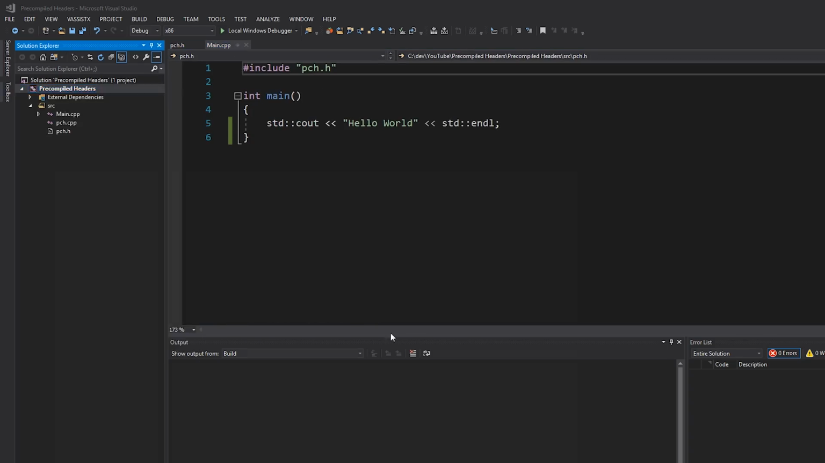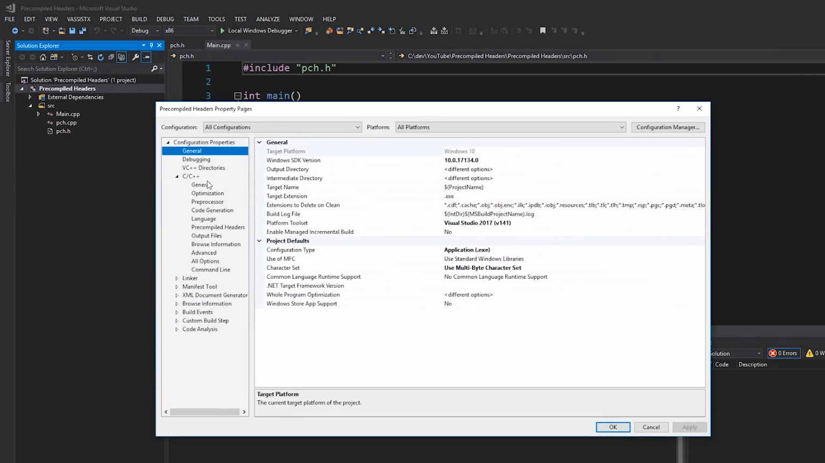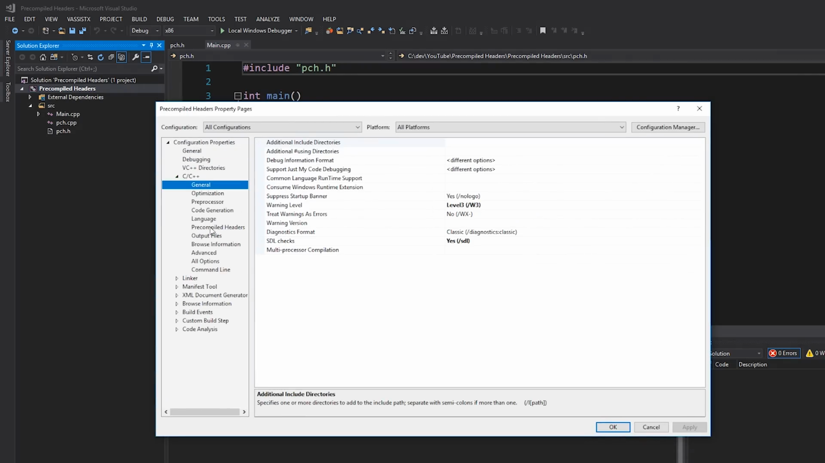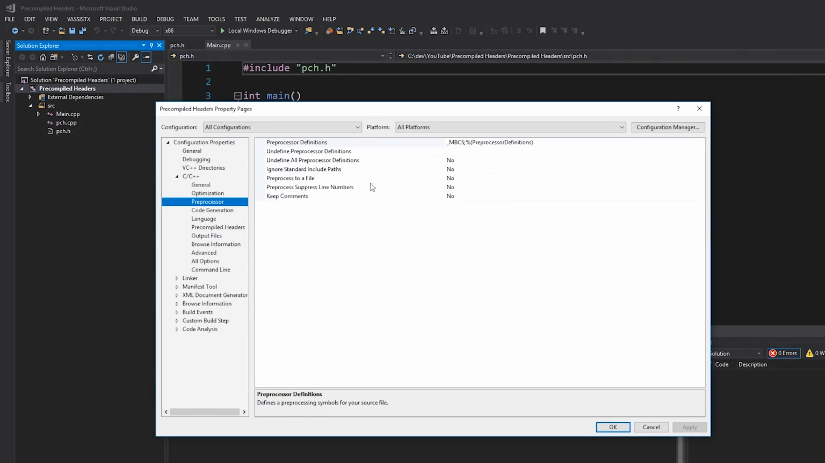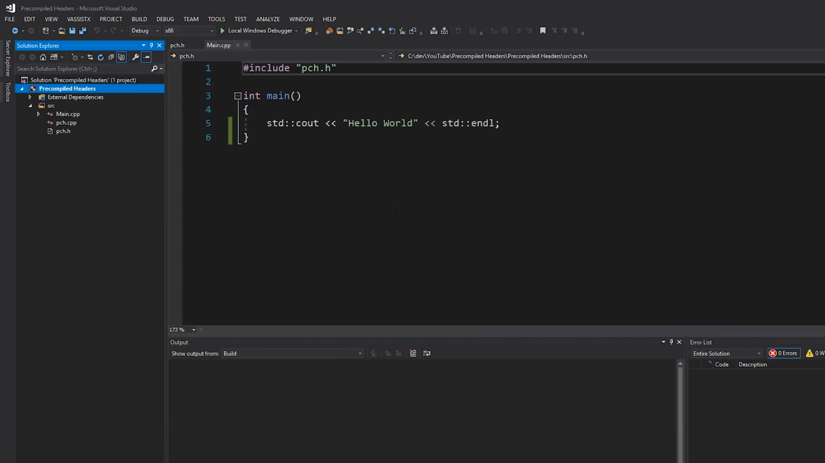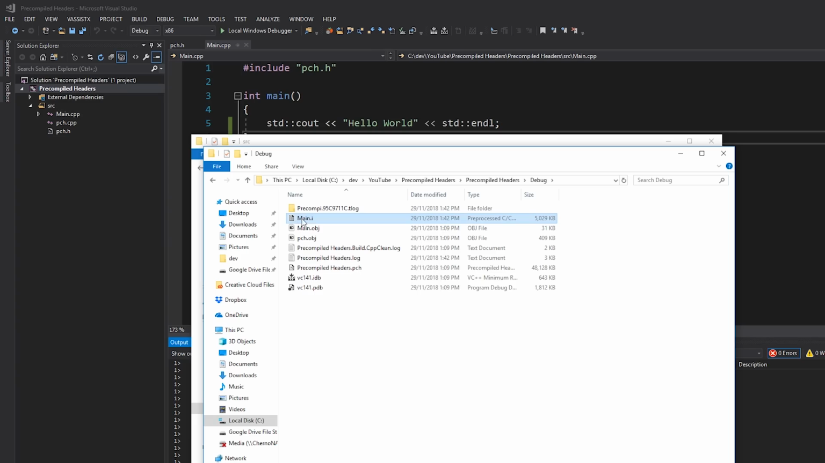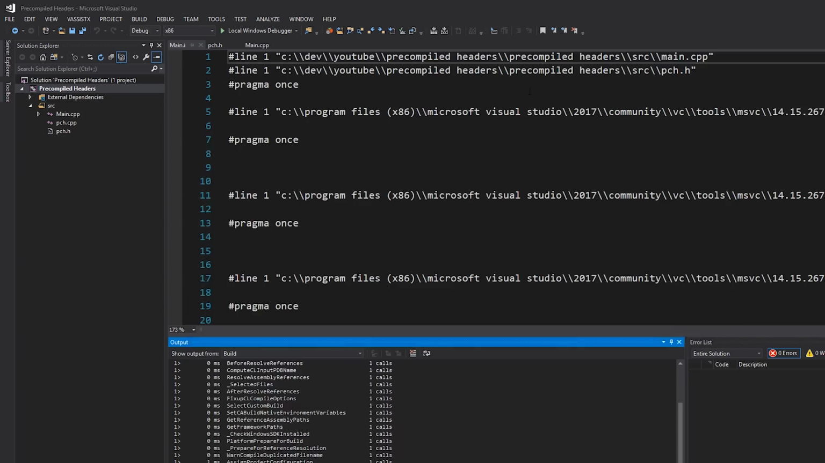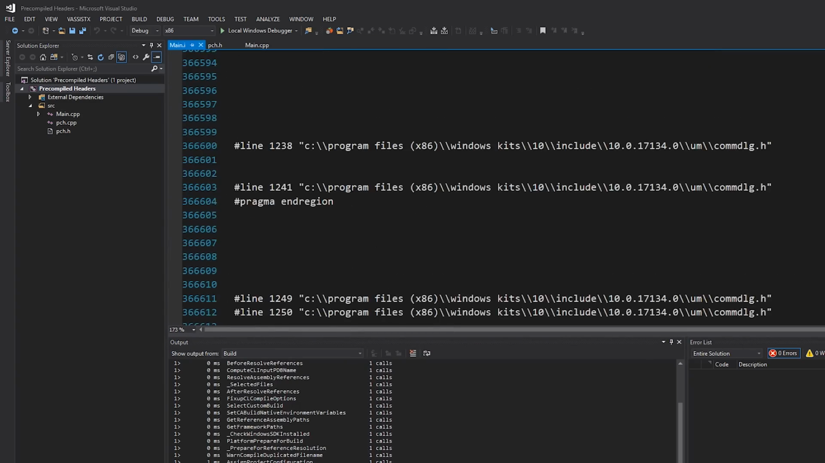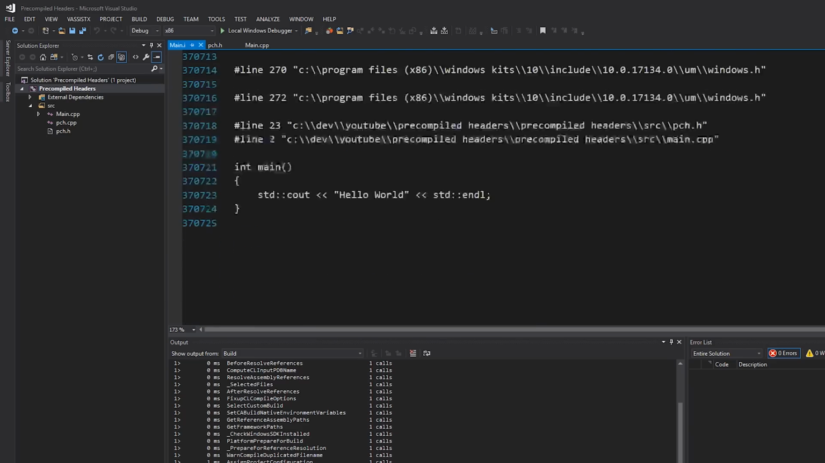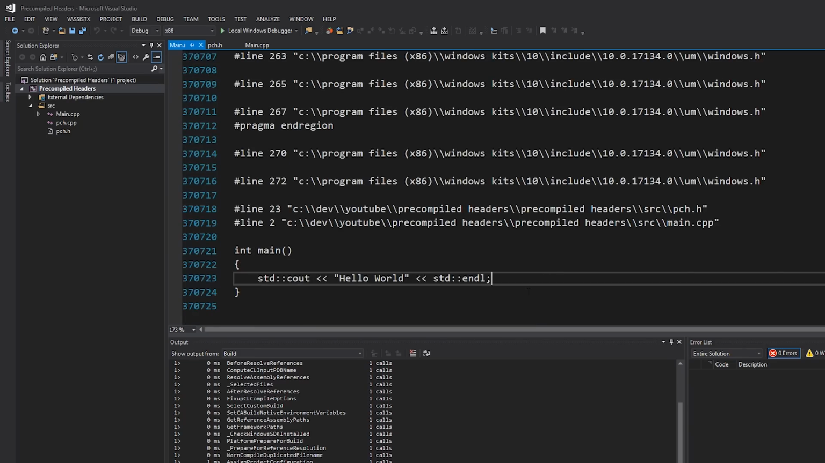If I, just for fun, go ahead and say, give me the preprocessor output. So if I go to preprocessor and then preprocess to a file, if I switch that on, and then I just hit Control F7 to build this file, and I take a look at what is actually in this main.i file, if we scroll down to the very bottom, you can see here's our cout hello world. It's like 370,000 lines of code.